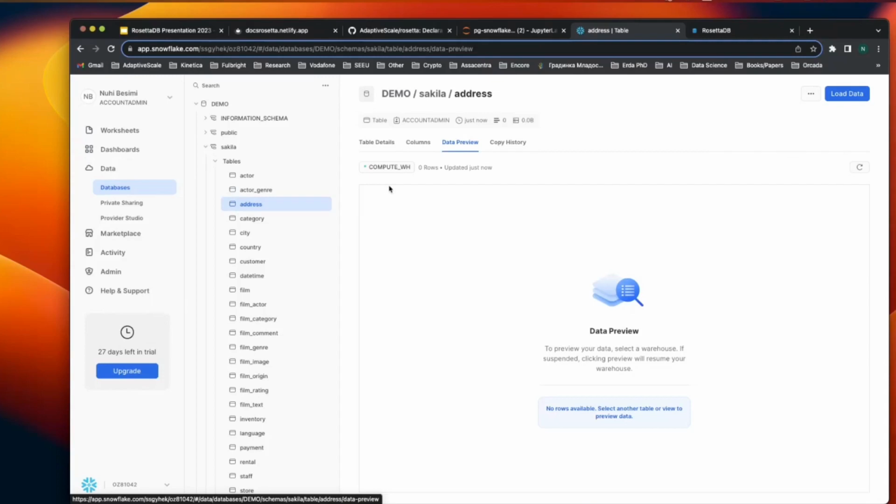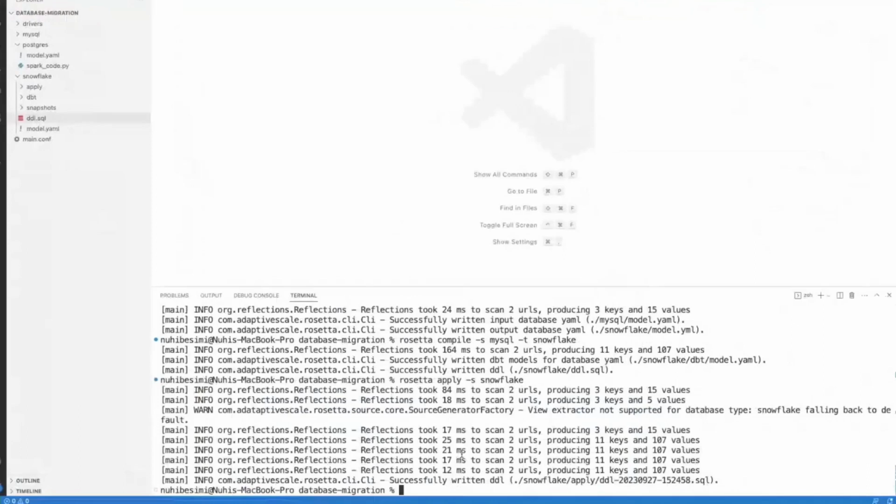So the next thing is, let's move also the data. Now the data is in MySQL, let's use PySpark to do the same process as we did with Postgres. To do that, I will quickly generate the Rosetta PySpark script in order to move my data from the source MySQL, in this case, to the target Snowflake.